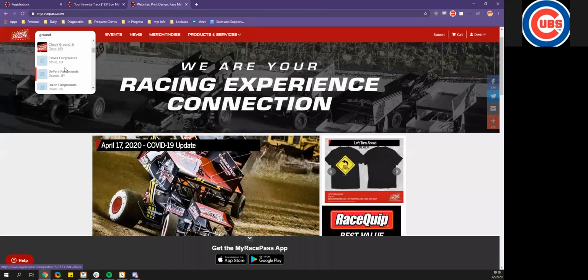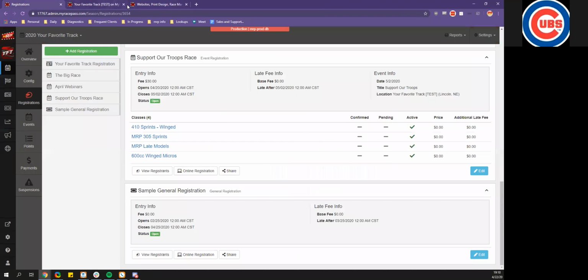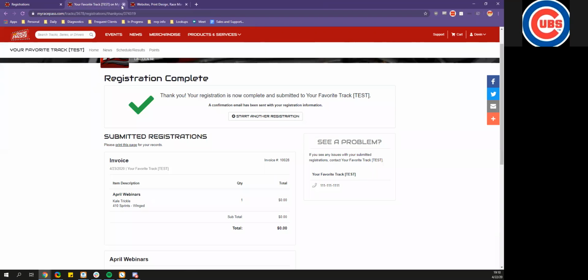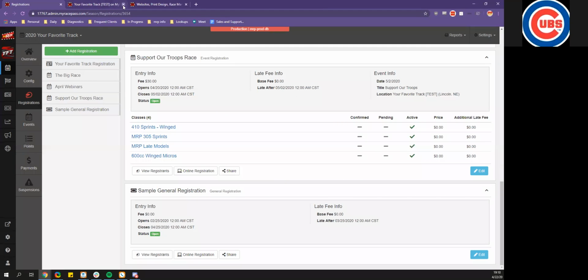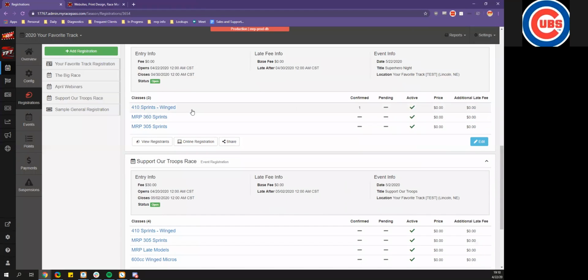So make sure you do that. Some steps to avoid duplicate drivers. For one, making sure that your drivers do register ahead of time will prevent those. It'll make sure that since they're claiming their profile, it'll go a lot easier since they'll have that.